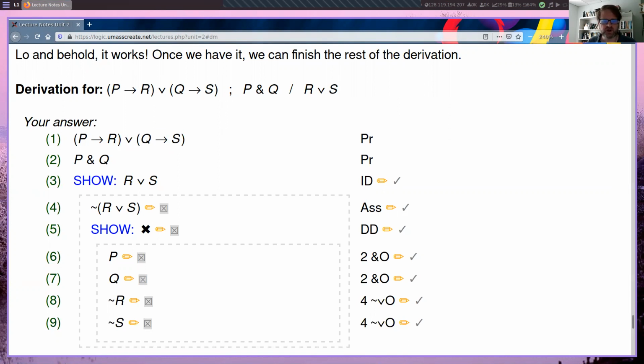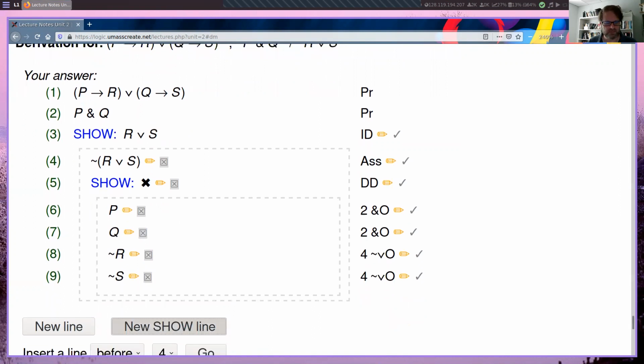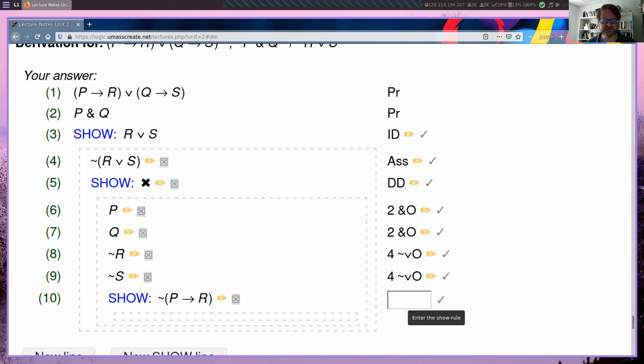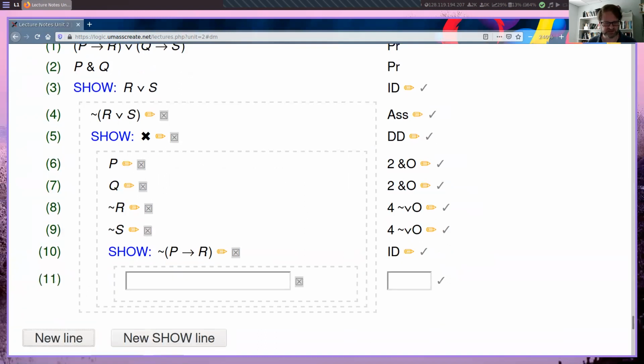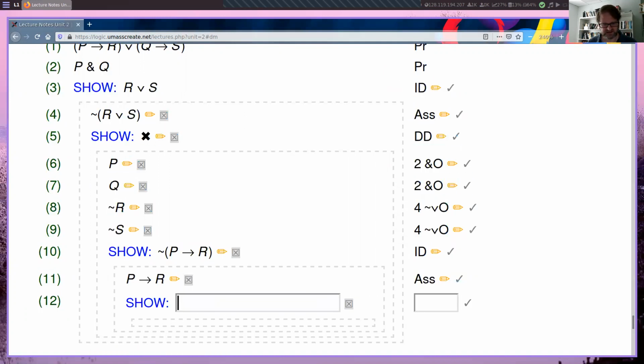Remember that you can put in a show line whenever you want. We can show the negation of one of the two sides of 1. We could show not if P then R. If we can show not if P then R, we will have what we need to use line 1. But we need to actually show it. Now we can show whatever we want. Its negation, I'll show this by another indirect derivation. Assume if P then R, show that leads to a contradiction.